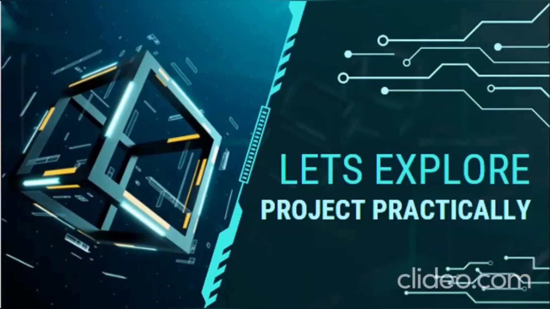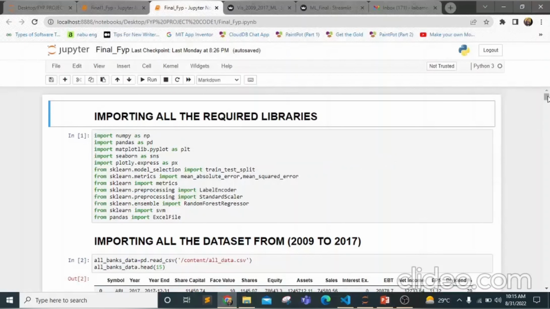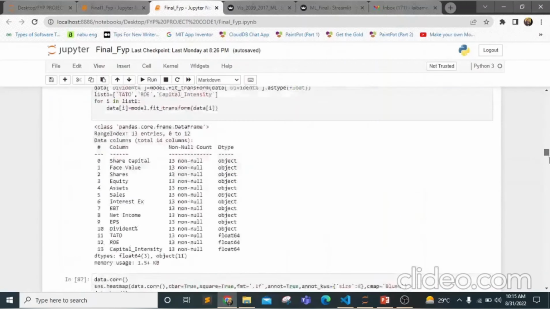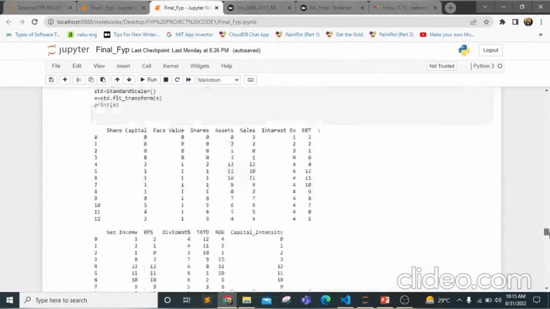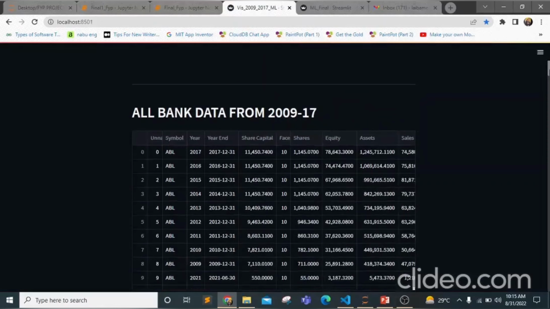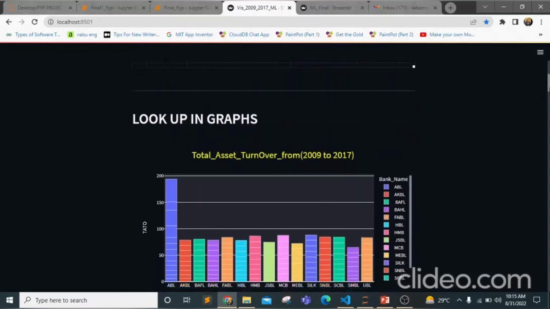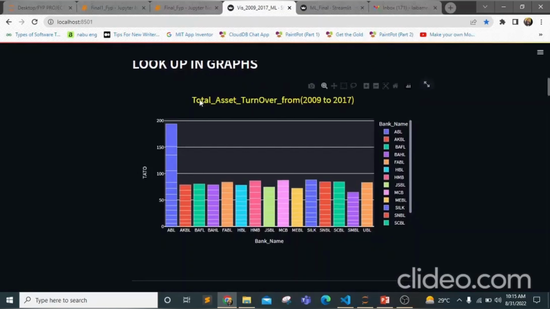So let's explore the code practically. This is the complete code of our project in which the algorithms are implemented. Let's see the project in pictorial form. This is the data set from 2009 to 2017, and here I'm using a bar plot with respect to total asset turnover from 2009 to 2017. Here we can find that at the highest rank is ABL with a value of 42%.